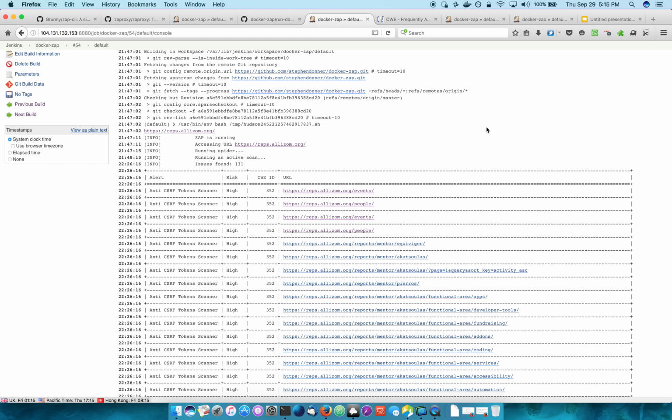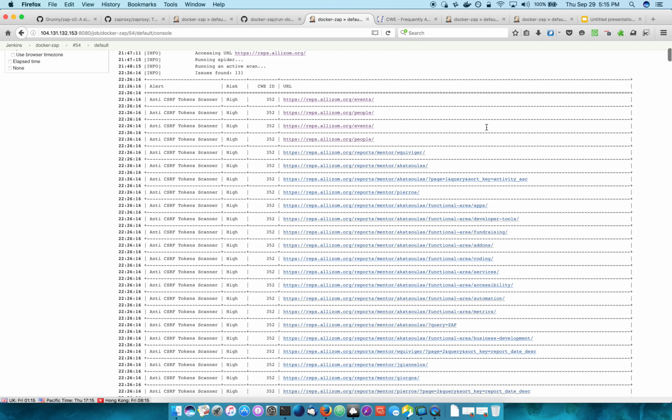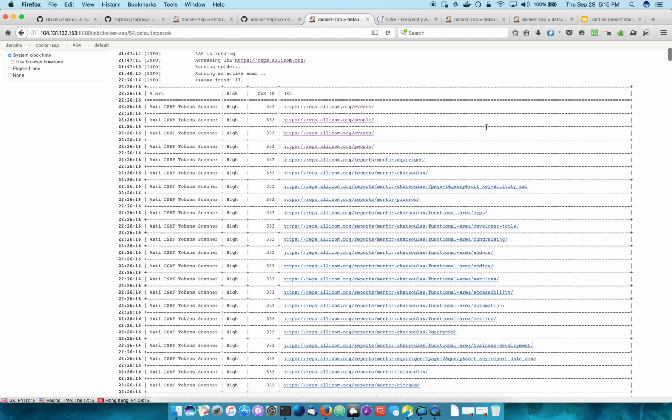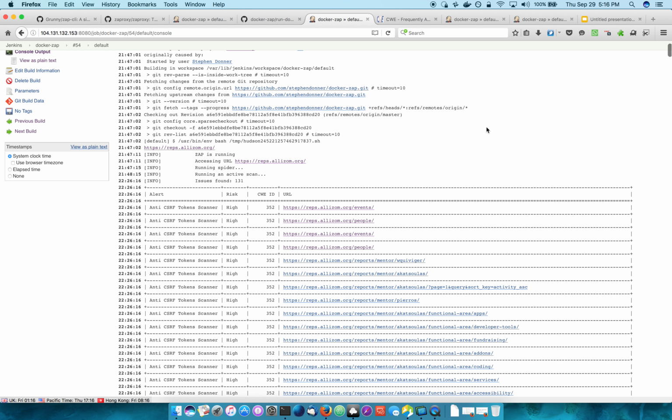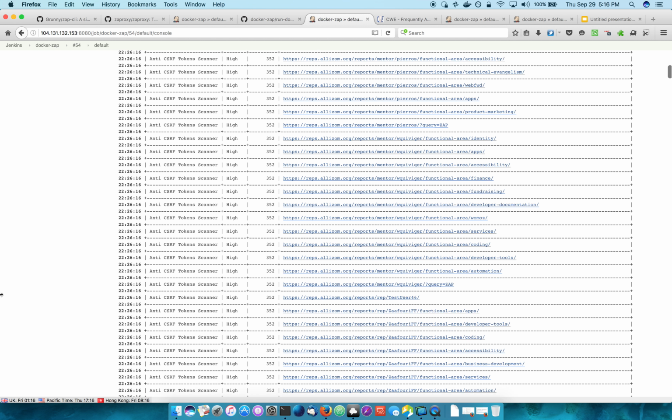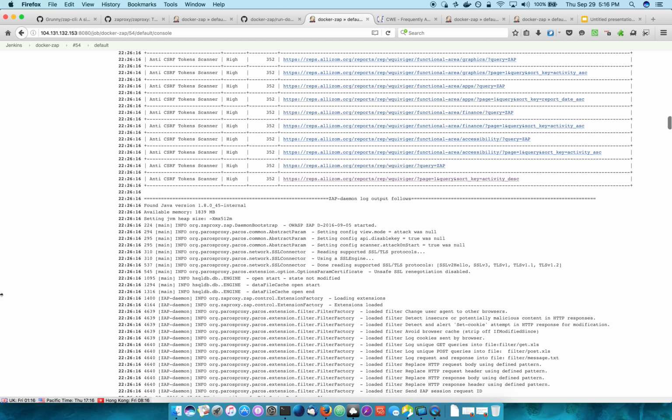So then you'll see on the right you've got the URL, and to the left you've got the alert type, the name of the alert, and then the risk severity, and then again the URL. You'll see there's a lot here. I think they are actually all the same.